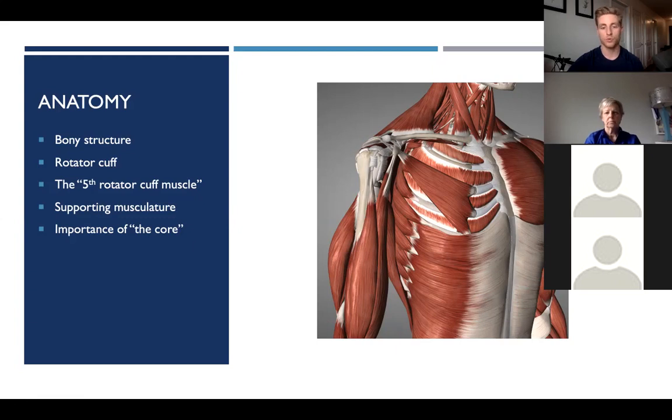And a lot of times with shoulder patients, I start out working with the core rather than specifically at the shoulder. And this is the reason why, because there's a large connection between the core and the shoulder, because you have to have a strong core and a stable core to allow your shoulder to move properly.